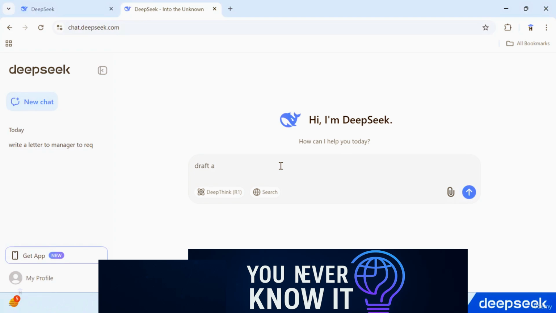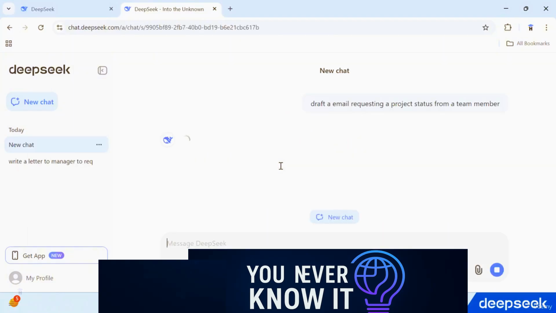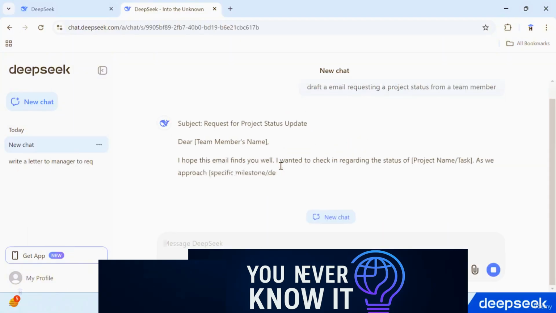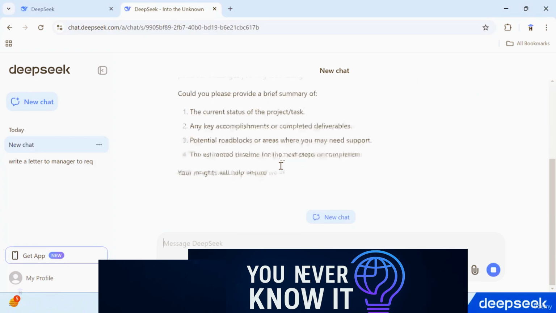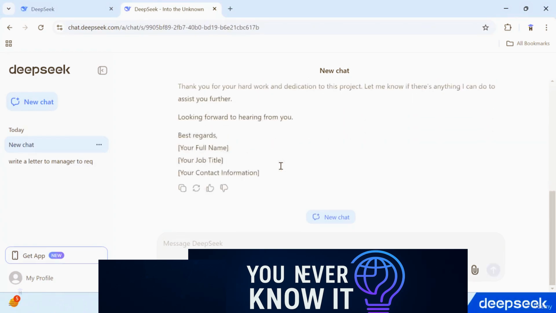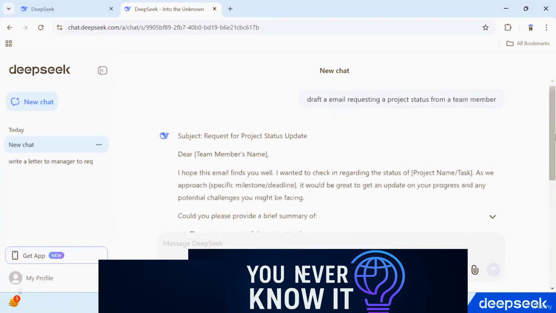Right? Now let's see, draft an email requesting, just simple keywords, a project status from a team member, maybe a team leader or any other team member. So let's see how it gives us a simple draft. If you want to be more confident writing letters to team members or executive members, wherever you want to prepare a letter, you can take support from DeepSeek.